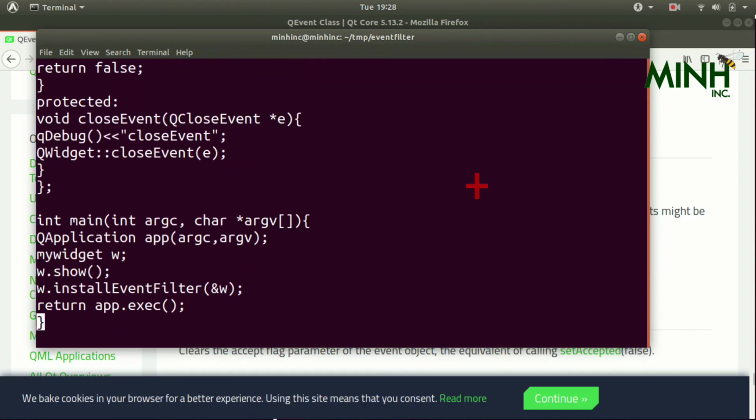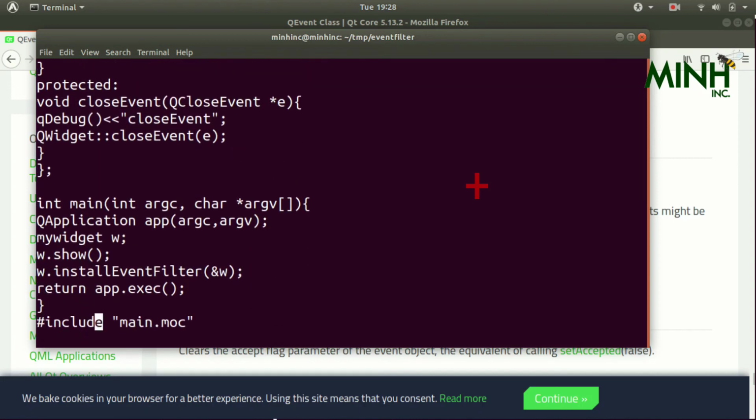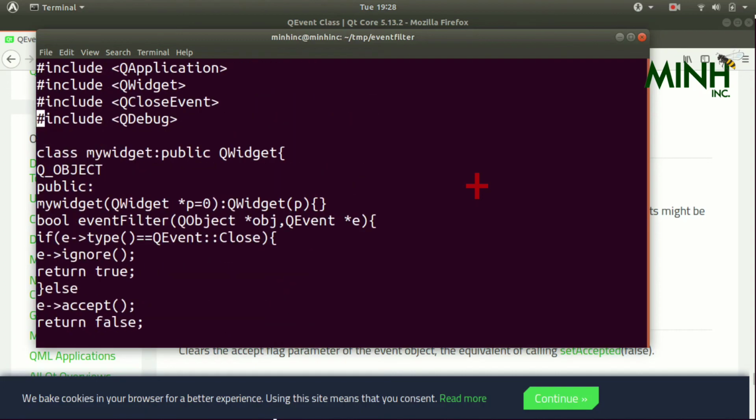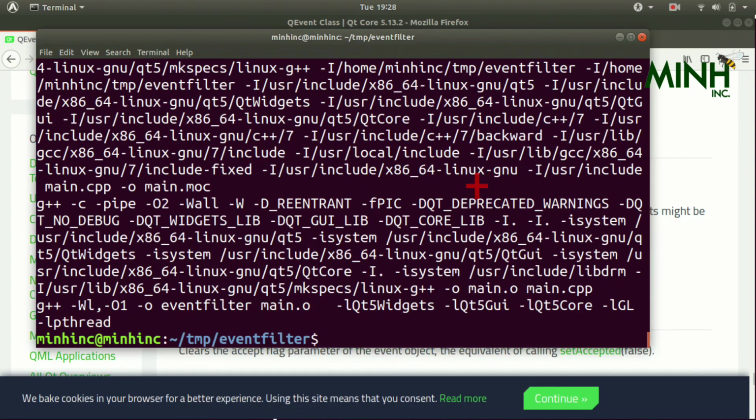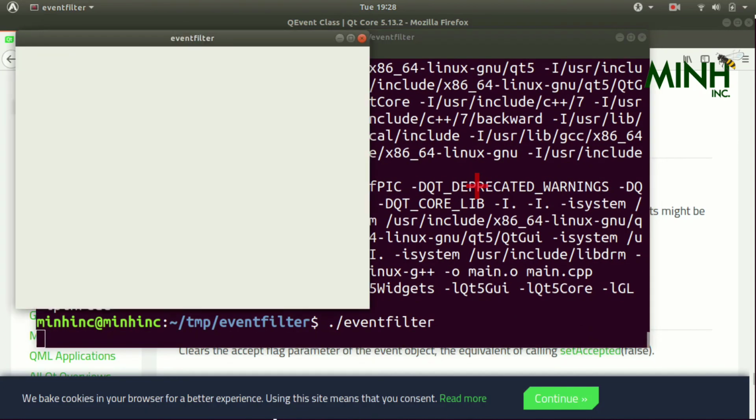Okay, so this is the way you can install a filter. So we are installing the filter on W. You can add this code if you want: if object equal to this, and okay, we'll try again. It's working.